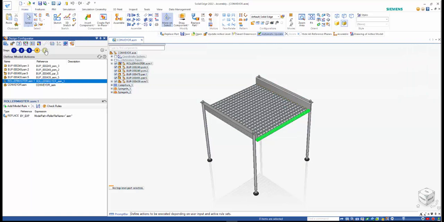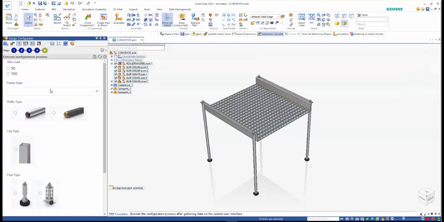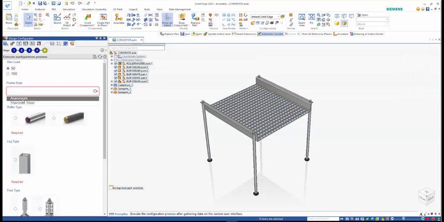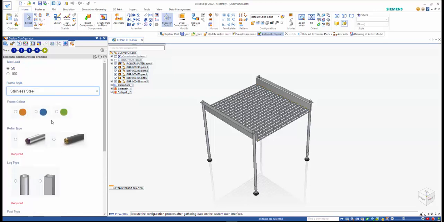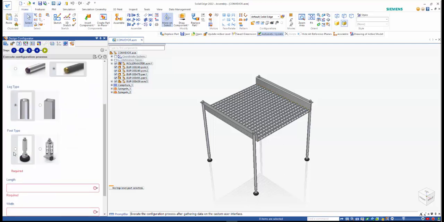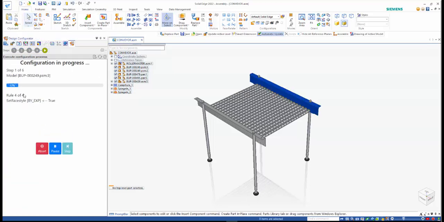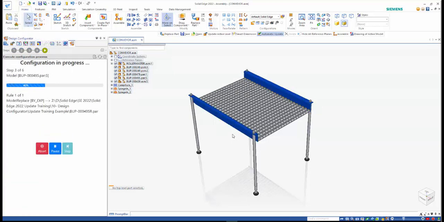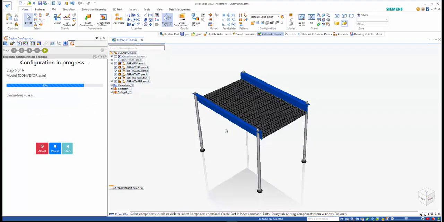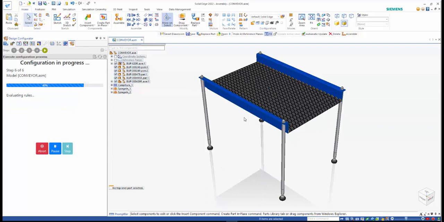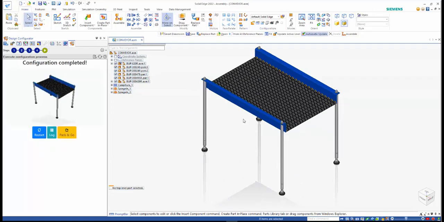So the final step is to just hit the play button and choose our options. We'll go stainless steel, blue, rubber roller, round leg, round foot, 1000 long by 620 wide, and we go create. And it's going through recreating these things in the order that we had specified. And at the end, you finish up with a completed model based on the requirements that we have set.